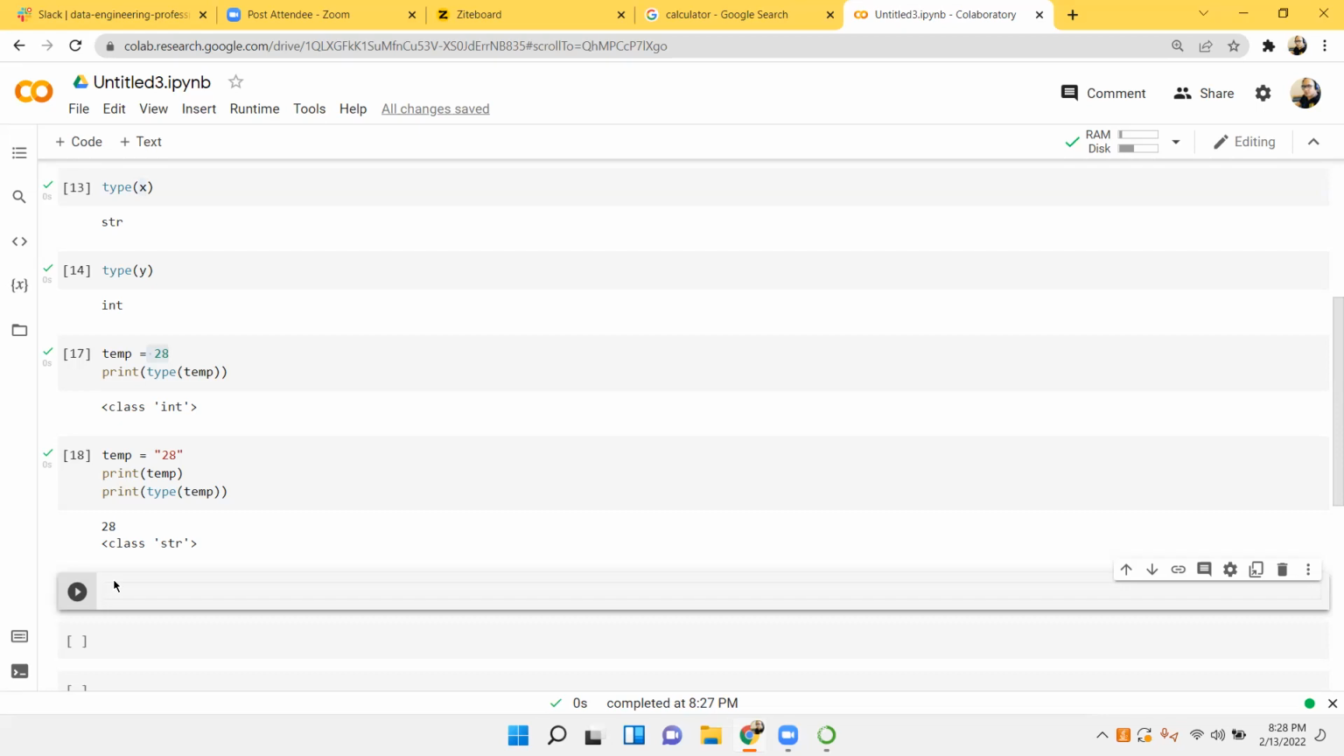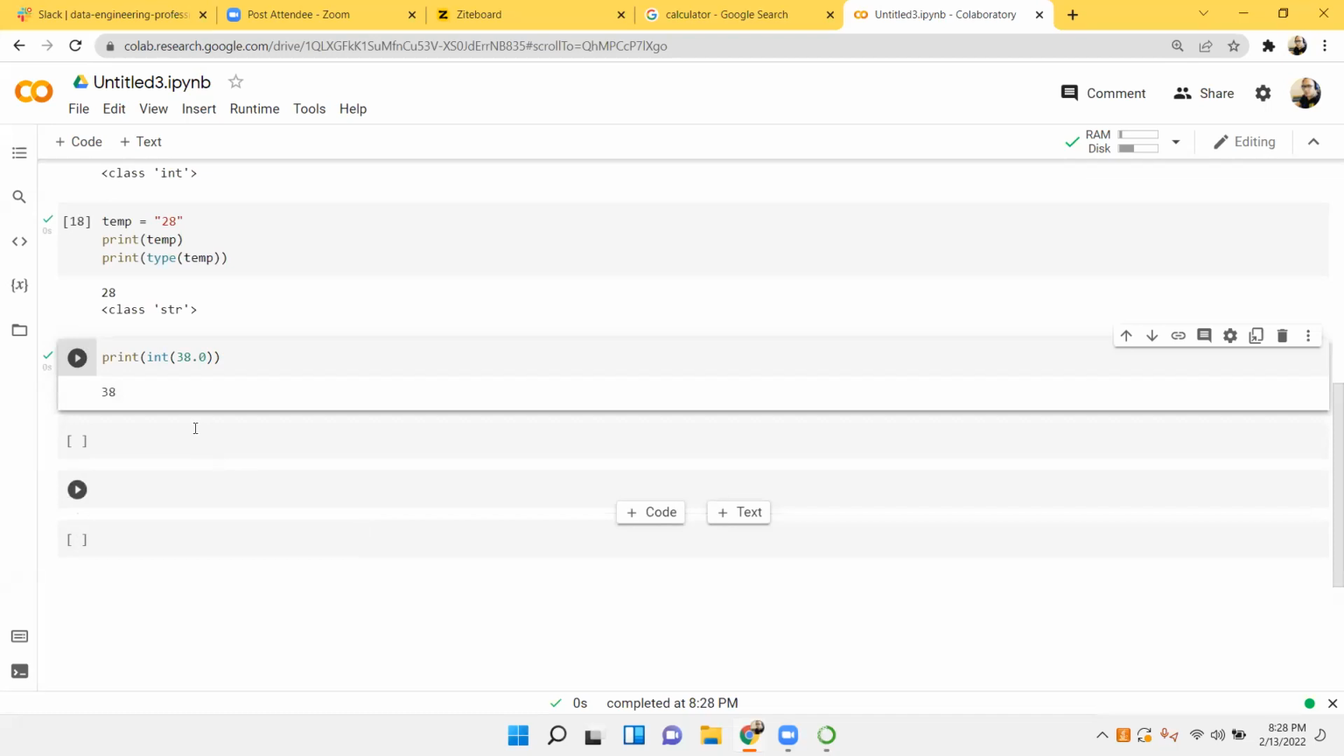Clear? Next, you can also do typecasting. So this is called typecasting. It means you have a float, you pass the float value through an integer and get an integer as the result, because ultimately you want that. This is typecasting.